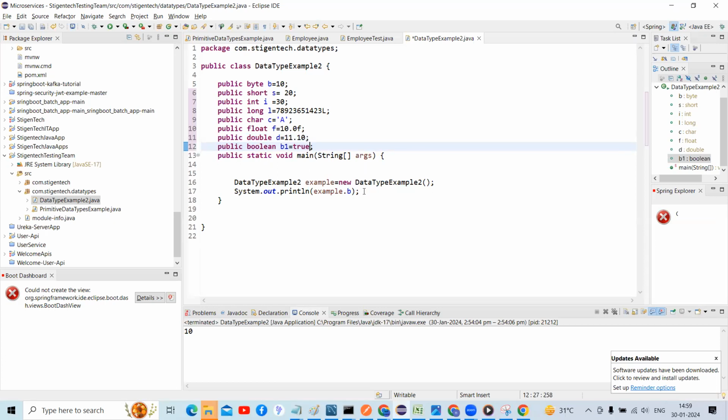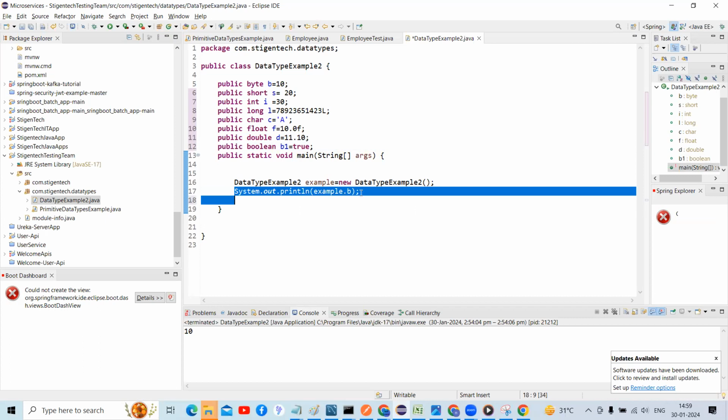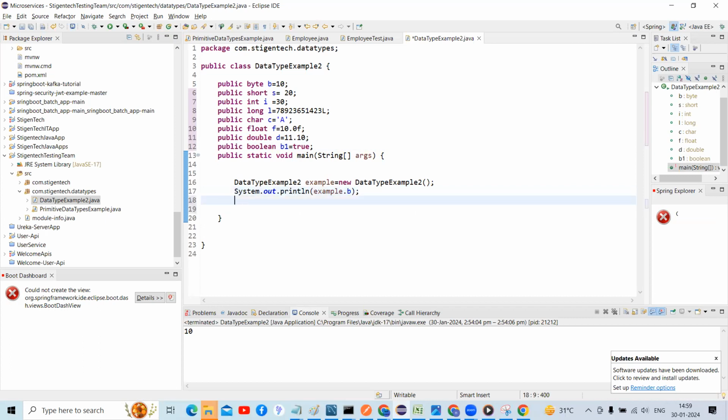Right? So how can we print, guys? This is how we can print this variable. Same as creating the object, by using the reference variable we can print. Yes, you people know that, right, guys?